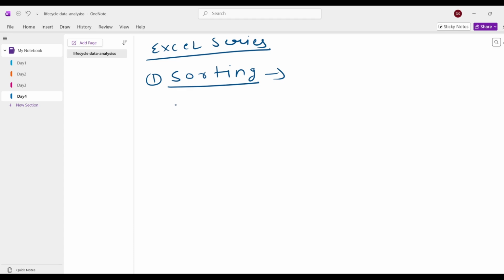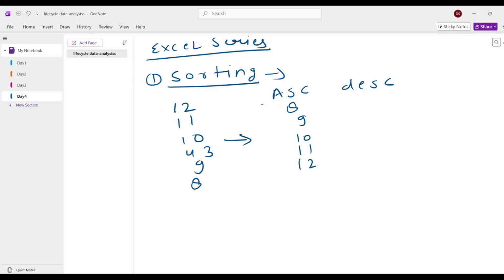Suppose you have some numbers, 12, 11, 10, 43, 9, 8, and I tell you to do the sorting. There are two types of sorting: one is ascending order, the second is descending order. Ascending order is when you sort from a small digit to a large one. If you do ascending order, it will go like this: 8, 9, 10, 11, 12, 43. If you choose descending order, it will go like this: 43, 12, 11, 10, 9, 8. That means low to high, high to low. Okay, so that is sorting.